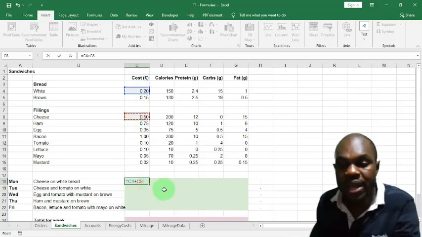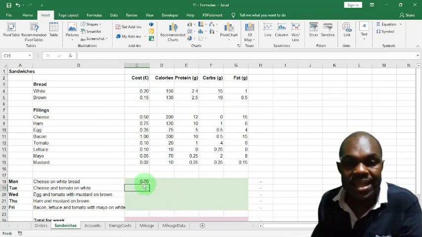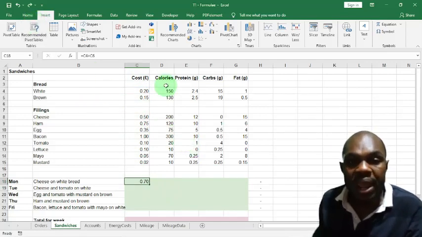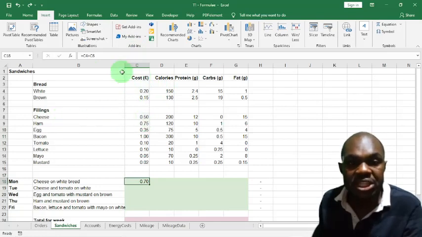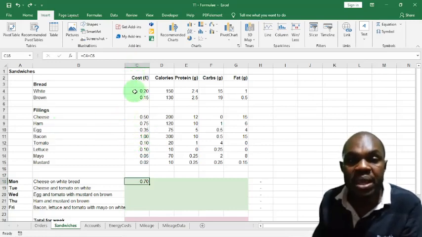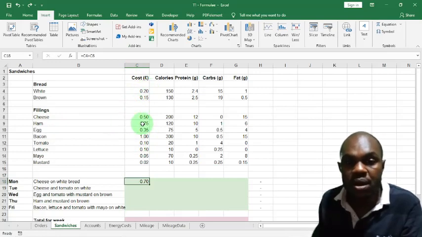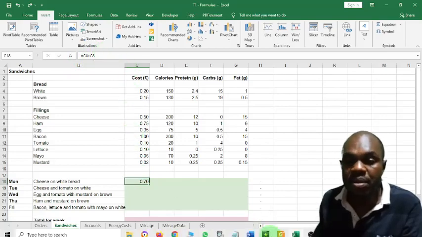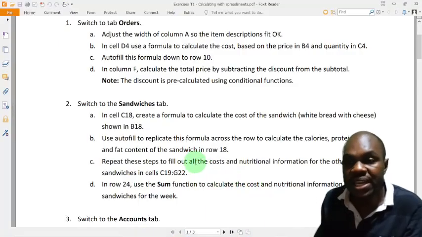And when that is done and it's okay, we're going to hit enter. So if we buy our white bread for the cost found in C4 and we buy cheese for the cost found in C8, then the total for having a sandwich of white bread and cheese will be the cost of white bread plus the cost of cheese. And that is what we have entered here, C4 plus C8. That's a simple addition. Let's go ahead and check the next step.